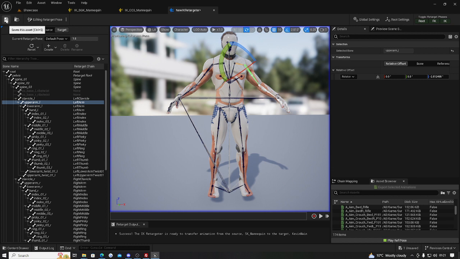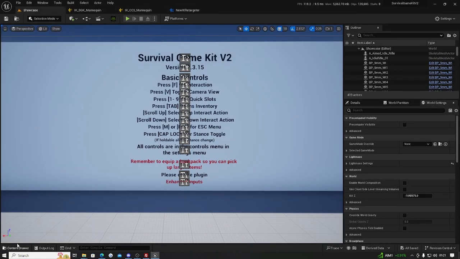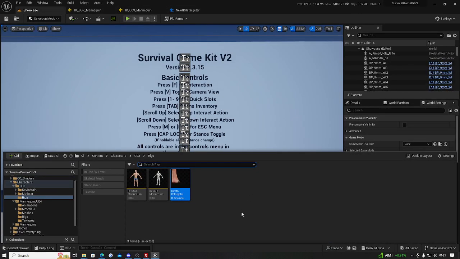And that should do it. I'm not going to bother messing around with that just to get it perfect for the retarget, but obviously you can see what you have to do in order to retarget animations in UE5. Okay, so we've got that.